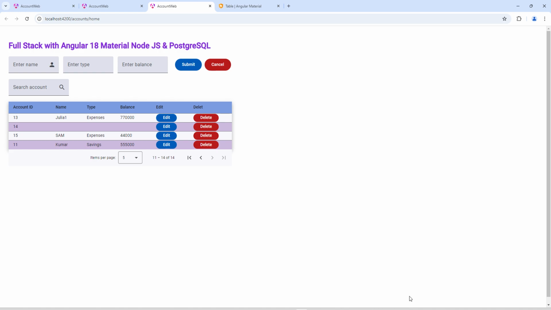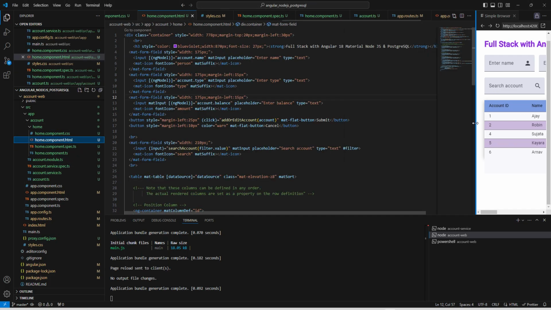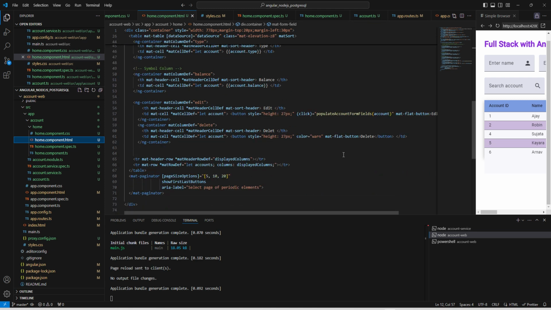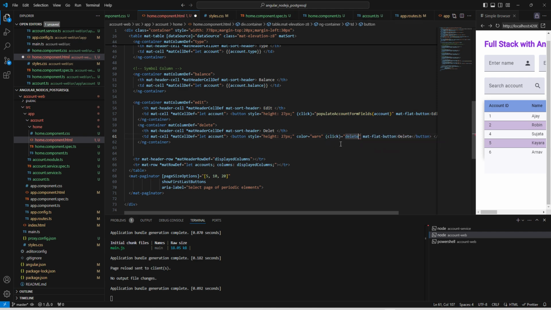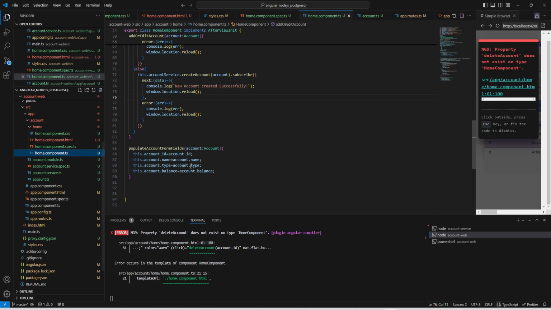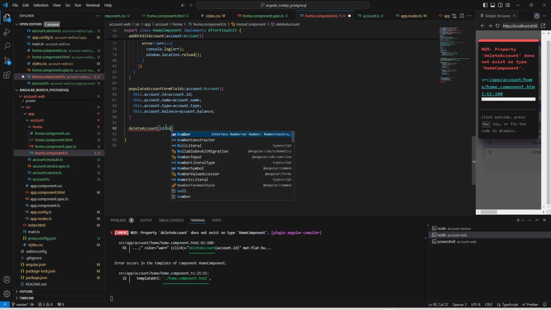Now let us focus on our delete functionality. In a similar way we have this action button delete. Here on click we can call delete account, and for deleting we just need to pass the id, which is enough. We can copy it, and we need to define one function to delete the account, and for account deletion we just need to pass the id, which is of type number.